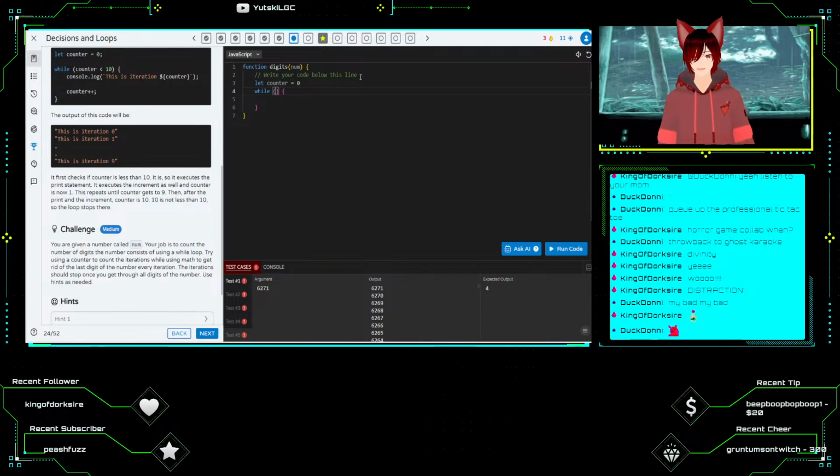Alright, let counter equal 0. We have a counter. Okay. So your job is to count the number of digits the number consists of while using a while loop. Try using a counter to count the iterations while using math to get rid of the last digit of the number every iteration.